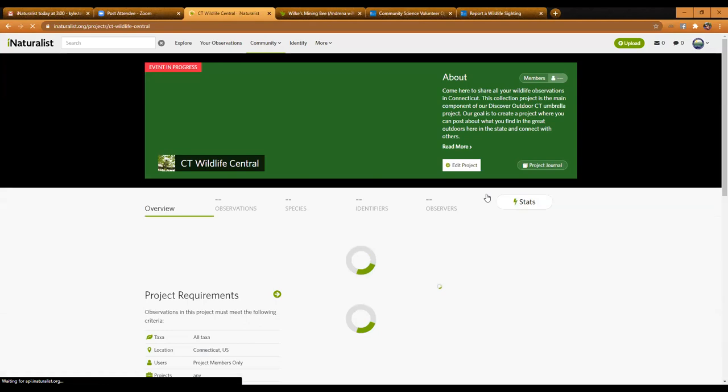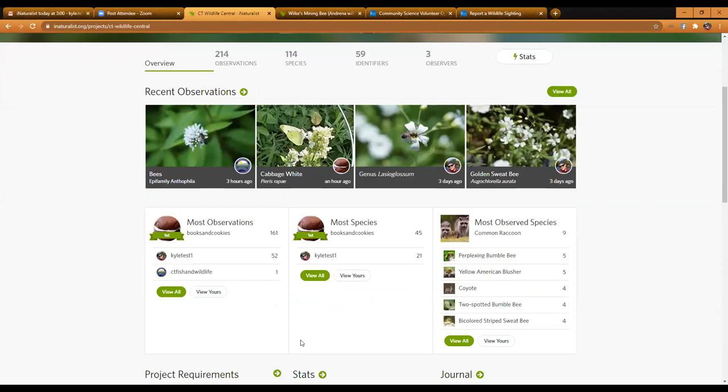So here's one of the other wildlife ones. This was one that we just started. As you can see, it's only from my personal iNaturalist account that we've gotten started, but that one just began.